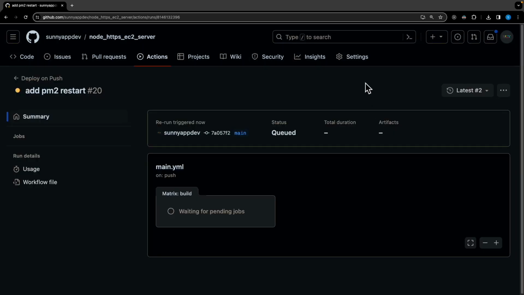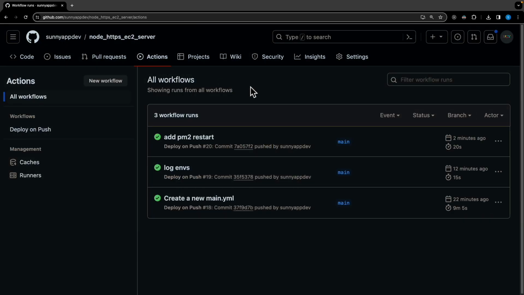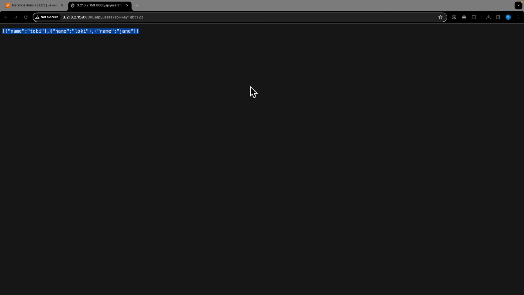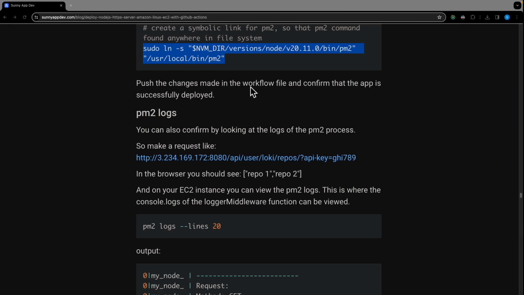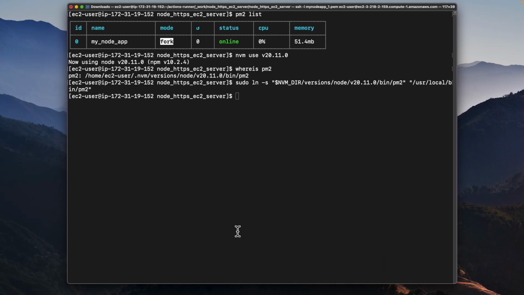Yes, so let's rerun this failed job. Go back to the Actions tab. Okay, great, success. To confirm that everything is good, let's, for example, now take a look at the logs of PM2 when we make requests to the server.